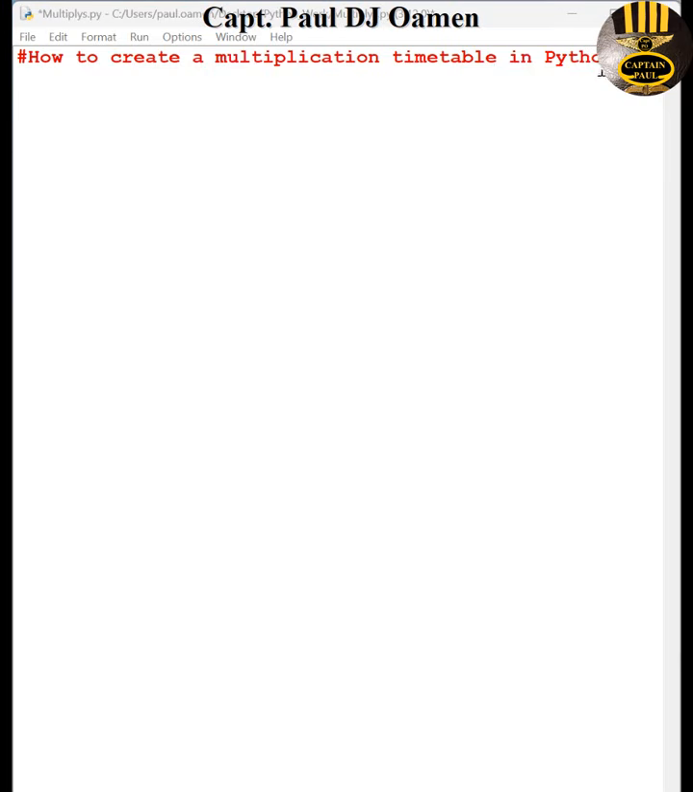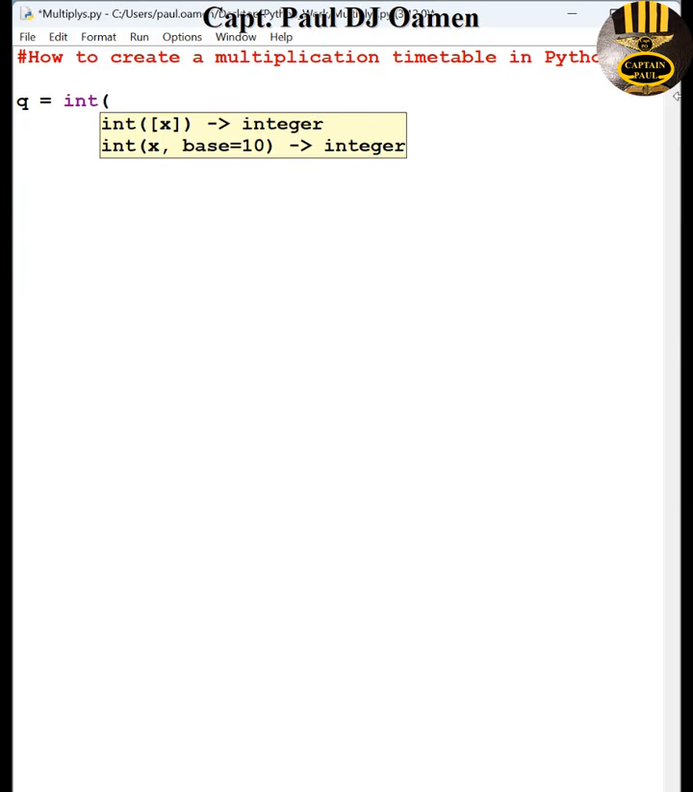Hi guys, in this tutorial is just how to create a multiplication timetable in Python. So I'm going to first of all start by declaring the following variable. I'm going to say q equals, enter. We want it to enter a value, and the value we're going to enter is an integer.